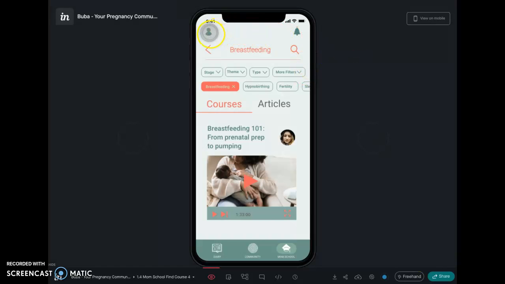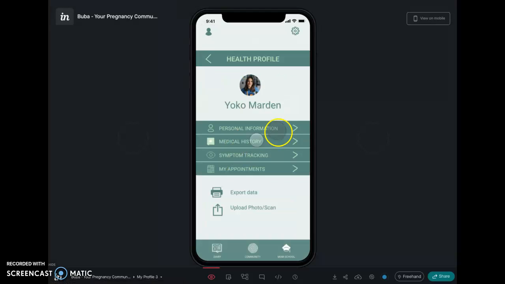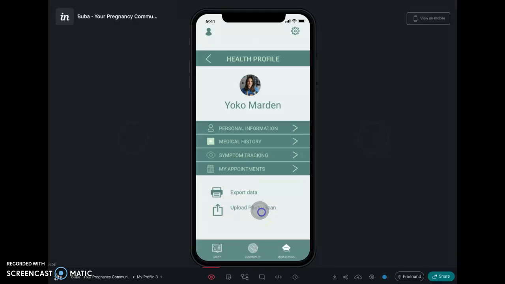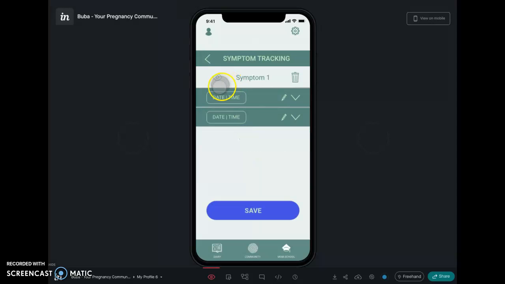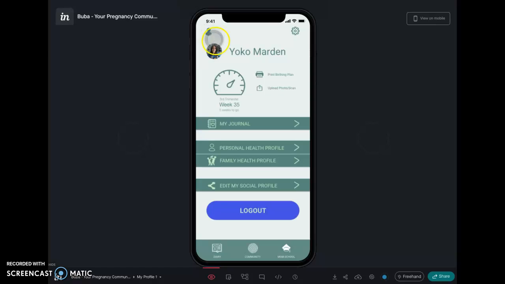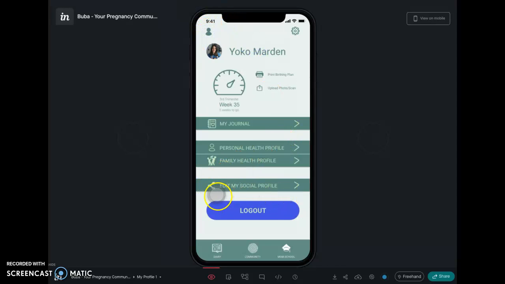So before you head off to the lake for a swim, you decide to add in a few more details in your personal information in your profile section, update that, and yeah, there's also some symptoms. You've been having some back pain, so you decide to add that in over here and save that. And voila, so there's also some different account settings information that you can adjust here. There's also an edit your social profile and what you want to display there.